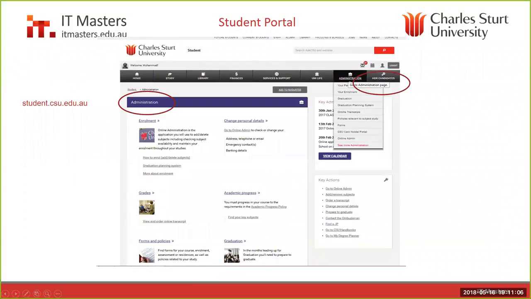You can see here the administration page has your enrollment details, how to enroll or add subjects, how to change your personal details, which can be incredibly important, finding online transcripts, that sort of thing, and message center, where CSU will be sending you some of the most important information that's relevant to you. For instance, exam timetables will be sent to your message center. You'll be notified via email that you have a message, but it's up to you to check it.